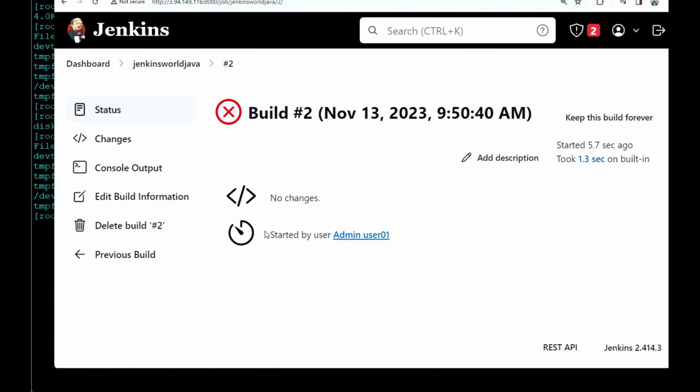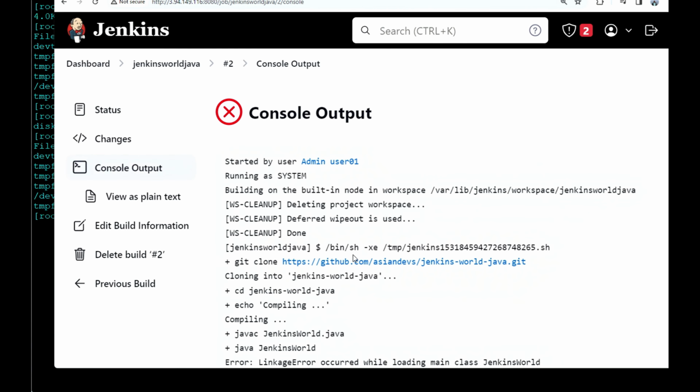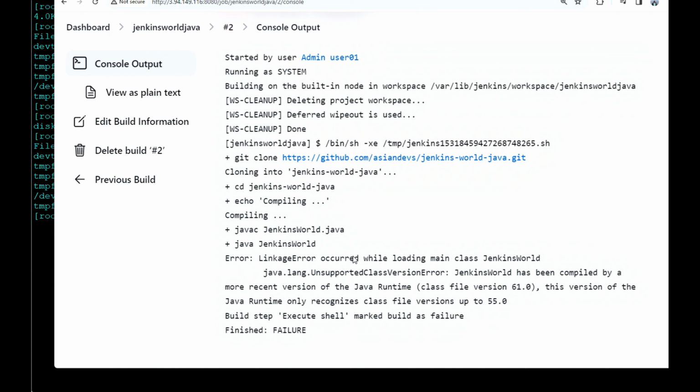it failed again. Why did it fail? So it's complaining about the Java version. User mark build as failure.